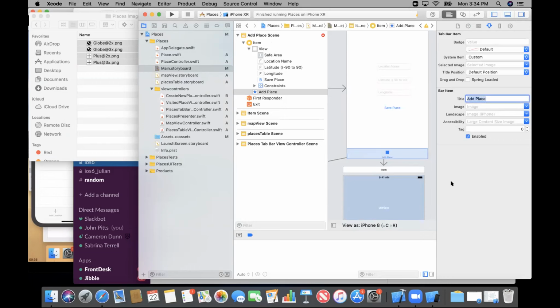So that's the title. And then you'll see that updates in the interface. And then for the image, that dropdown should have a plus. Underneath where you just type the title, there's an image field. You can type plus, or you can click the dropdown and click on plus. So now you see that changes the file.